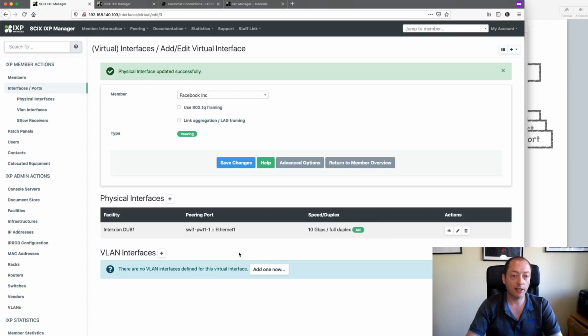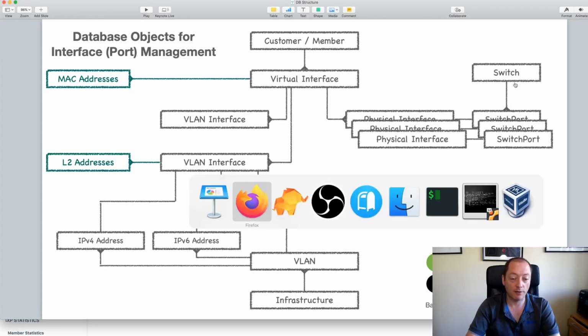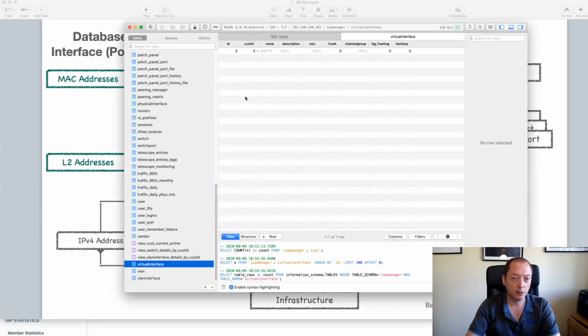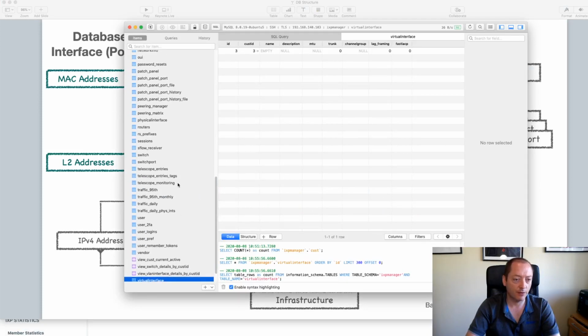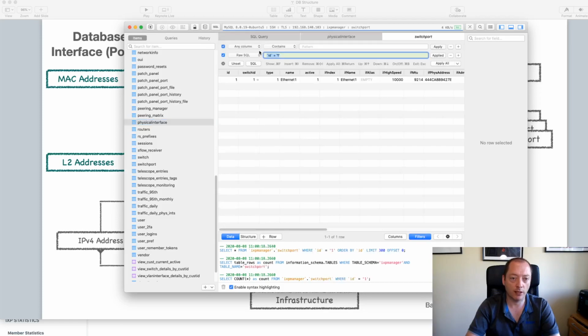That's great. The next thing, again, if you remember from our diagram here, for a virtual interface, we've got a physical interface, switch port, switch. And in fact, if we look at the database, it's virtual interface ID 3. And if I find my physical interface now, you can see this relates to virtual interface ID 3. And you can see speed is 10 gig, status is 5, which I think was quarantine, full duplex, auto neg is enabled. You can see that links to switch port ID 1. I can click on that. So in my switch port table, I can see that's Ethernet 1.